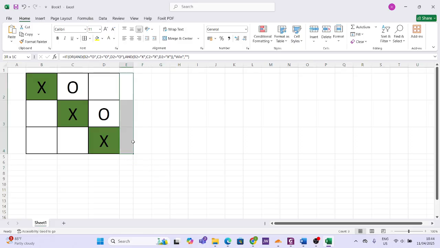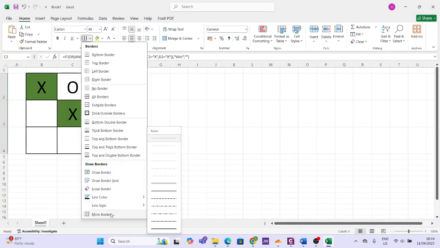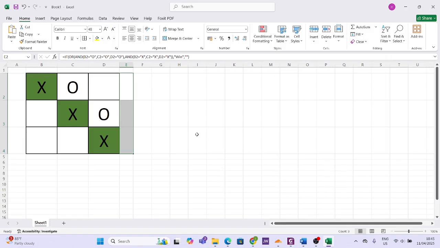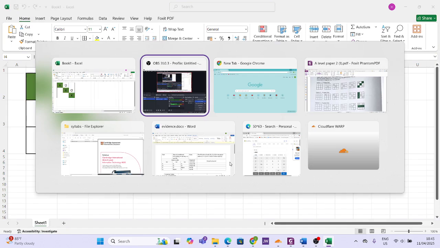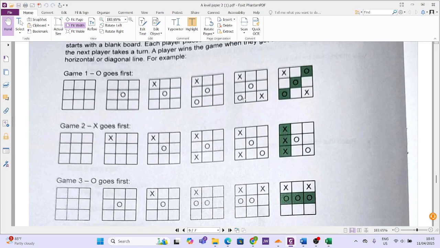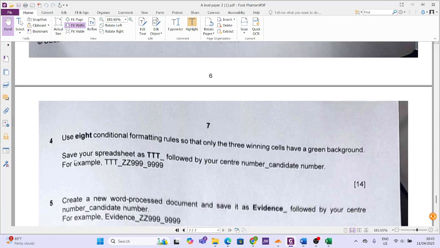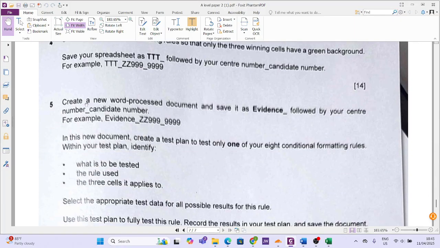We have to get rid of our border over there. So let's get rid of that border. This border is not necessary. Get rid of it, and now we are okay. Great. So that brings us to the end of this particular question. Question 4, 14 marks. And that is what we just did. Now let's go on to the next question 5.